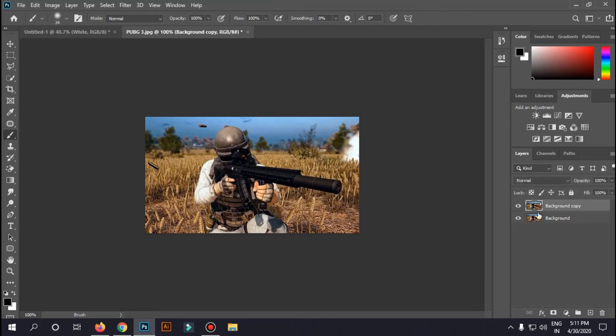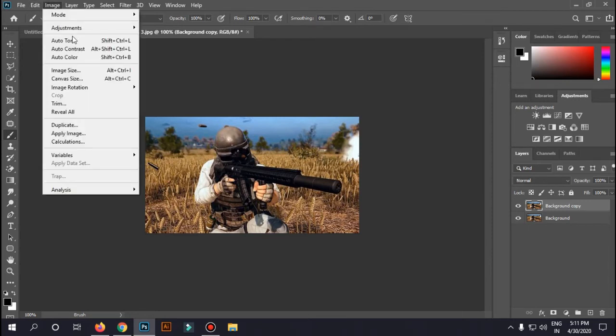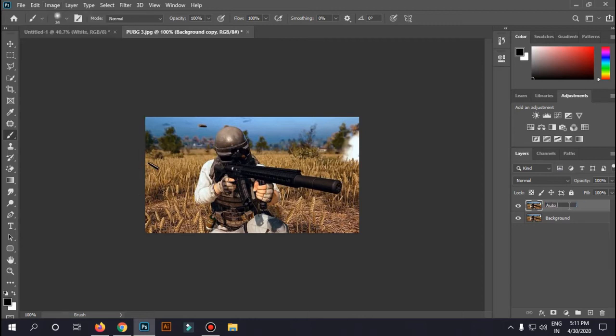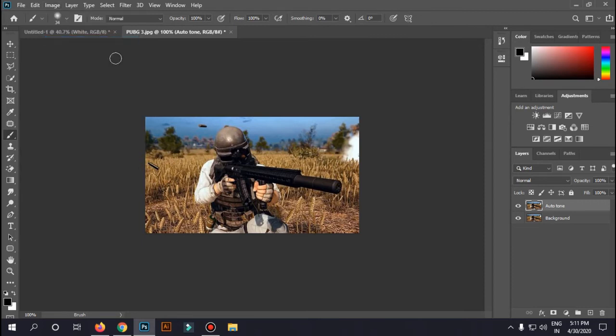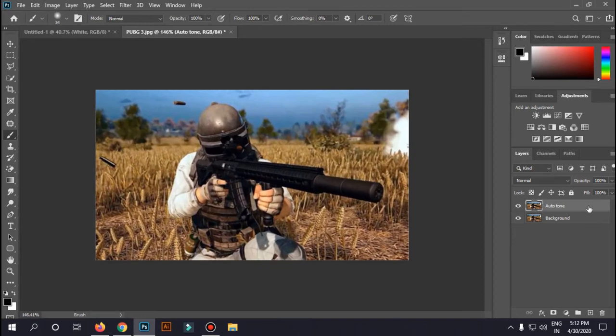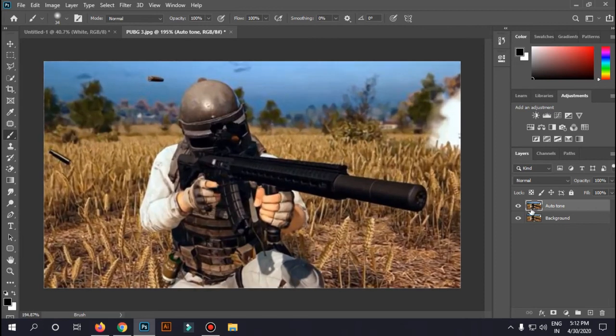I'll revert it back. Now you can take a look at different kinds of adjustments. Let me change this to auto tone. I'll just click enter. Now with the layer selected, click on image in the top corner and click on auto tone, and it should change something there. So just click on auto contrast. You can take a look, something has changed here below.